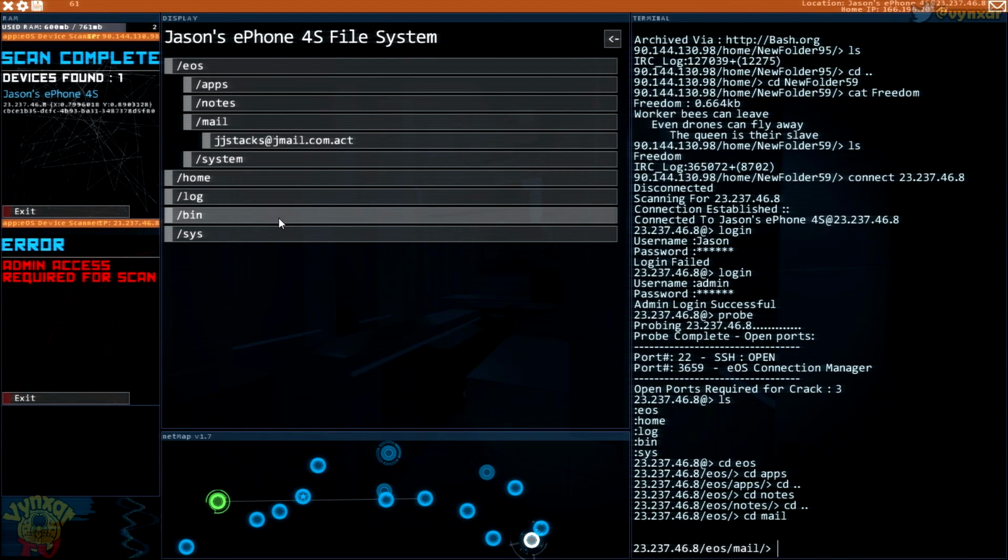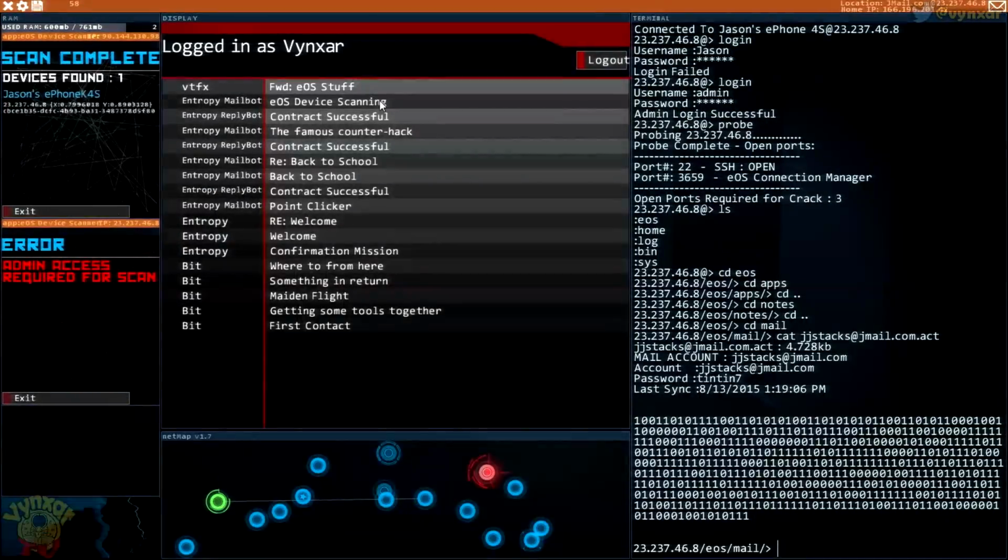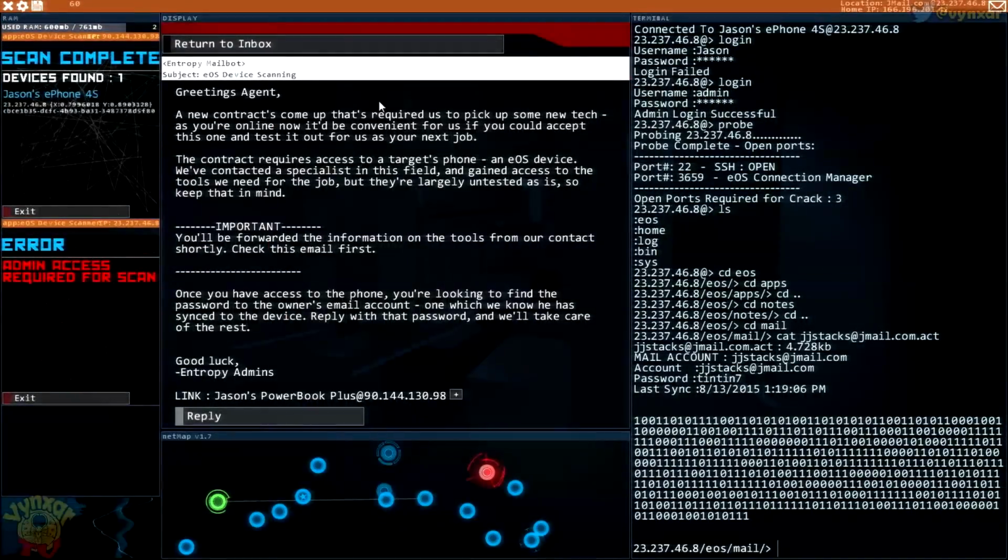Oh, what is that? Cat, TGS. So mail account, password, Tintin7. Okay. So maybe it was what I was searching for. I'm not sure. Let's take a look. So once you have access to the phone, you're looking to find the password to the owner's email account. So I do have the password, I think. Let's try to reply with the right tool.